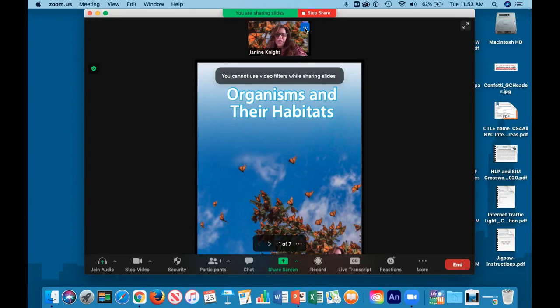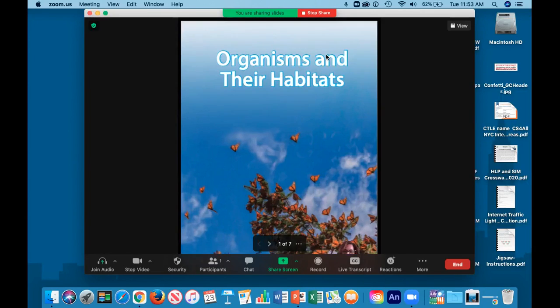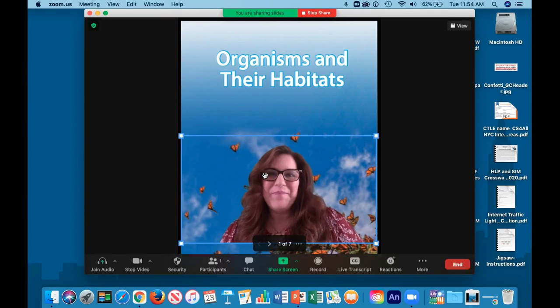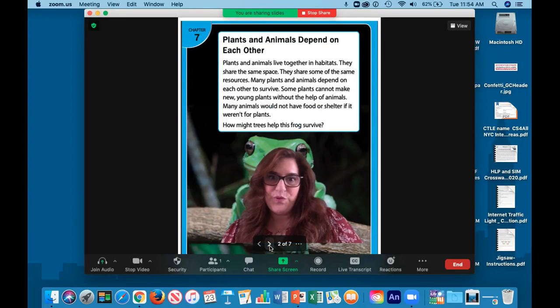So I want to hide self view, which brings me over here. Here I am. And I want to resize my box so that you can see me. And then what I would do is use these arrows down here to move through to chapter 7. Plants and animals depend on each other. And then I would begin reading.